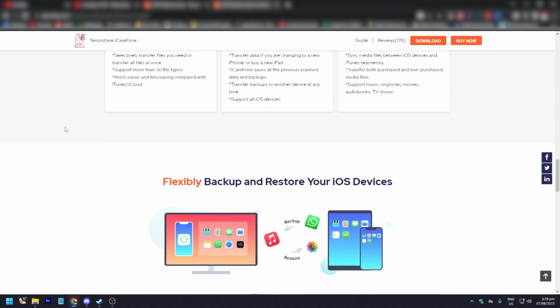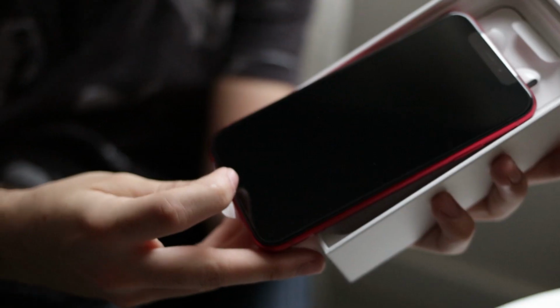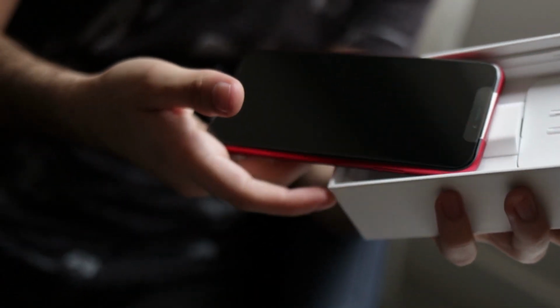So yeah, this is a pretty sweet app and software to have on your PC and on your iPhone or iOS device. Again, with the pricing, if you do all of these things on a regular basis, it is well worth it. And yeah, that's pretty much it.